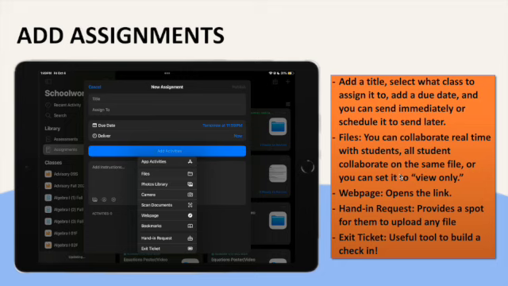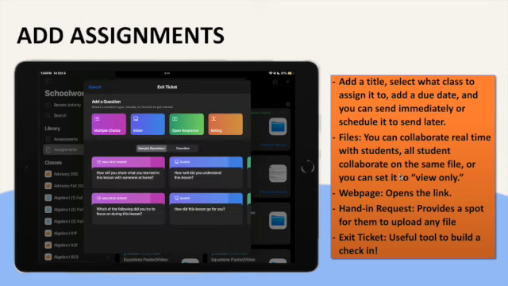You can add a link to a web page, or that's how I have them work on a collaborative freeform together, is I put the link in there as a web page. The hand-in request provides a spot for them to upload any file. And then the exit ticket is a useful tool to build a check-in, and it provides some in-app analytics as well there. With exit tickets, you can add a variety of questions from multiple choice to a slider to open response and a rating. They have some preloaded questions, or you can make your own.